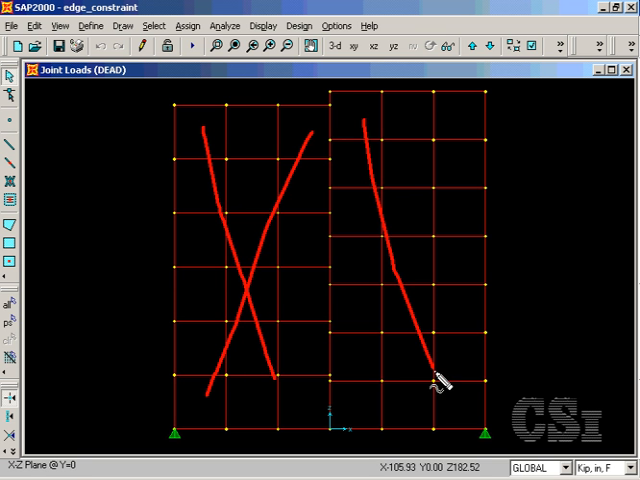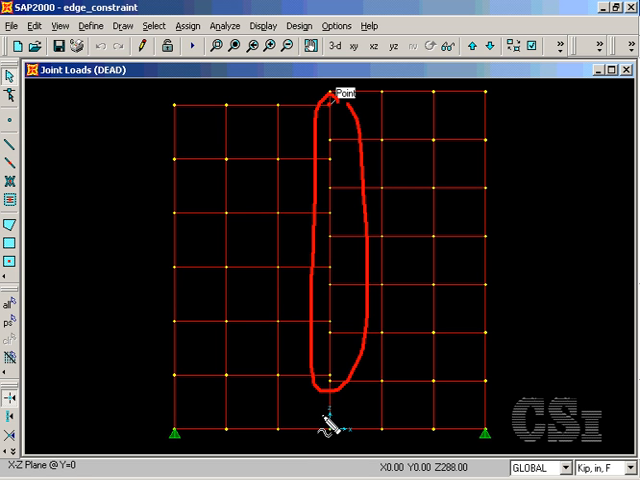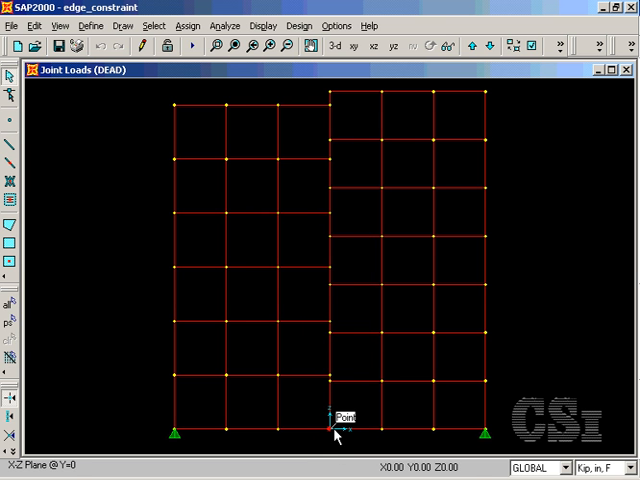Here we have a single wall modeled with a mesh of 3 by 6 area objects on the left and a mesh of 3 by 7 area objects on the right. There is no continuity of the two meshes except at the bottom node. This type of mesh would traditionally cause poor results.